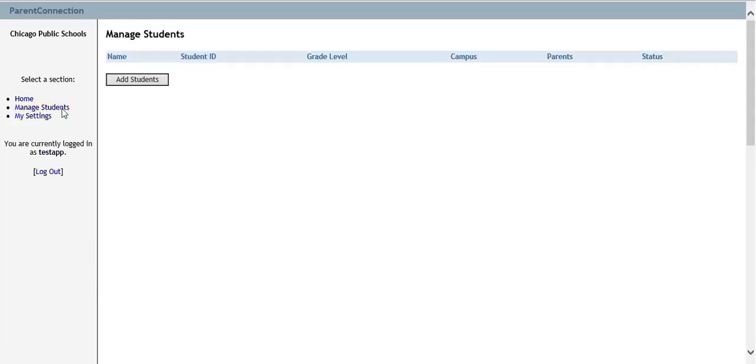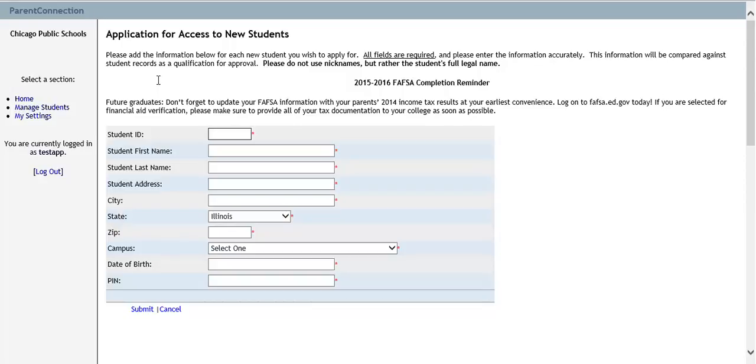To add a student linkage, a parent simply clicks the Add Students button. In order to create a successful student linkage, the parent must provide the following information: student ID, student name, student address, the student's school, the student's date of birth, and the student's PIN. I'm going to enter this information now.